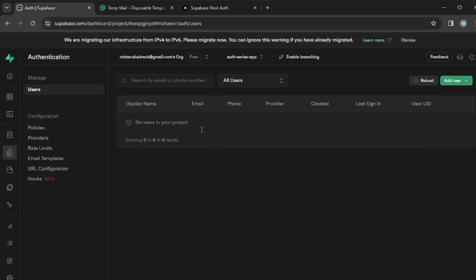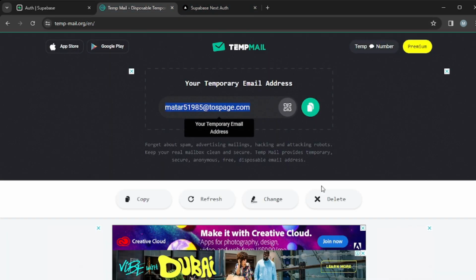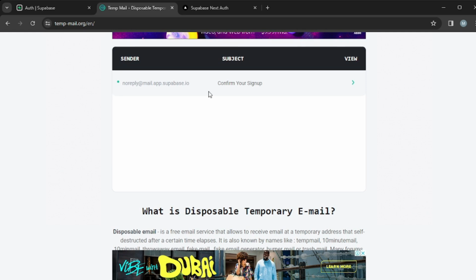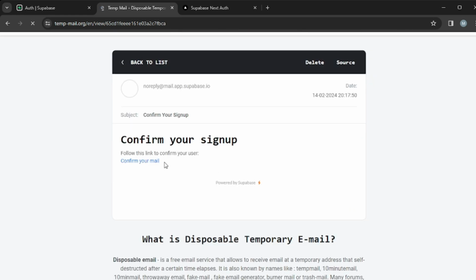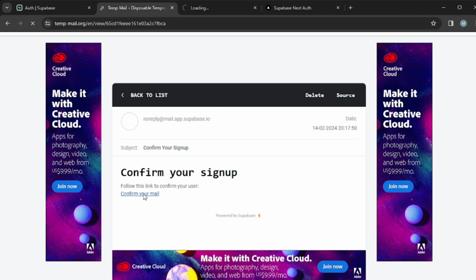Alright, so here, when it refreshes, you would see that there is a user, but the user is not verified, right? So we see waiting for verification. And when I go to my email here and scroll down, you would see that I've received an email which is saying that I should confirm my sign up. I'm just going to click on that email to open it, and here I'm going to click to open it in a new tab.